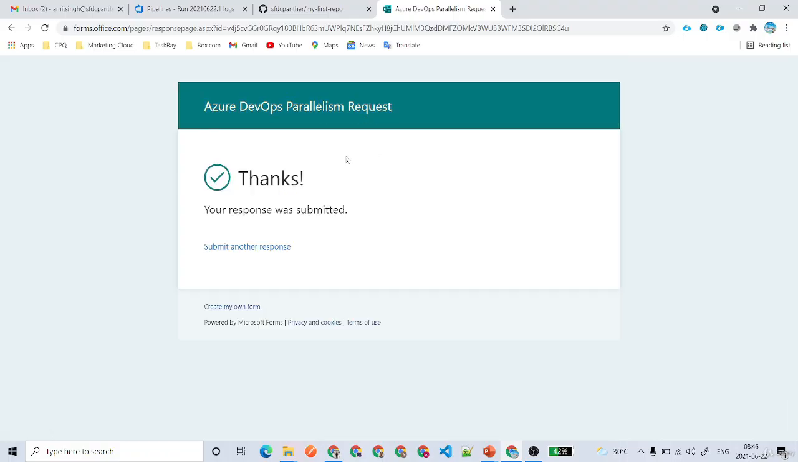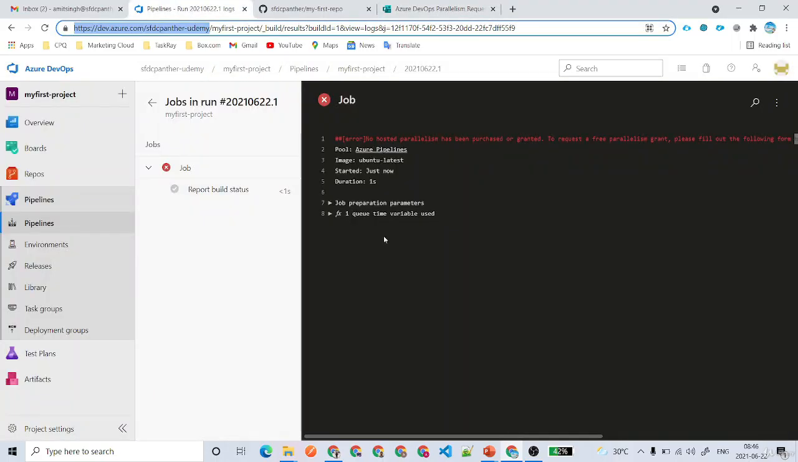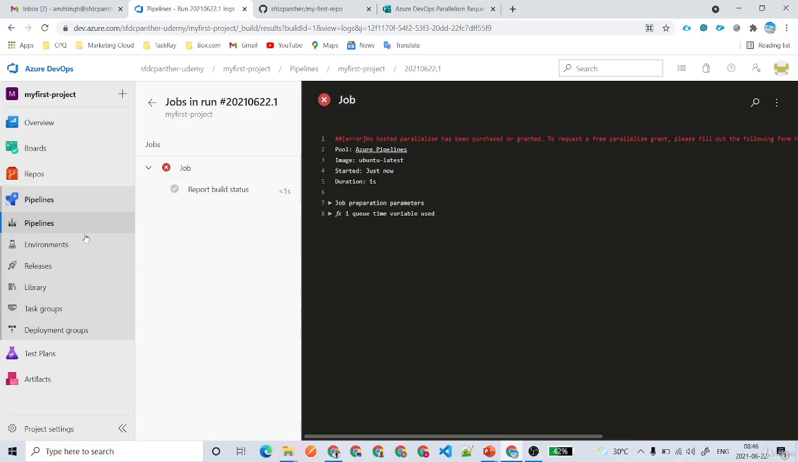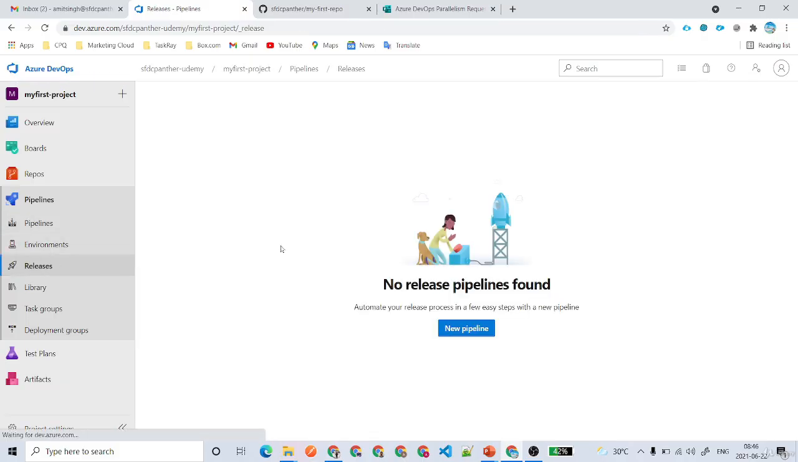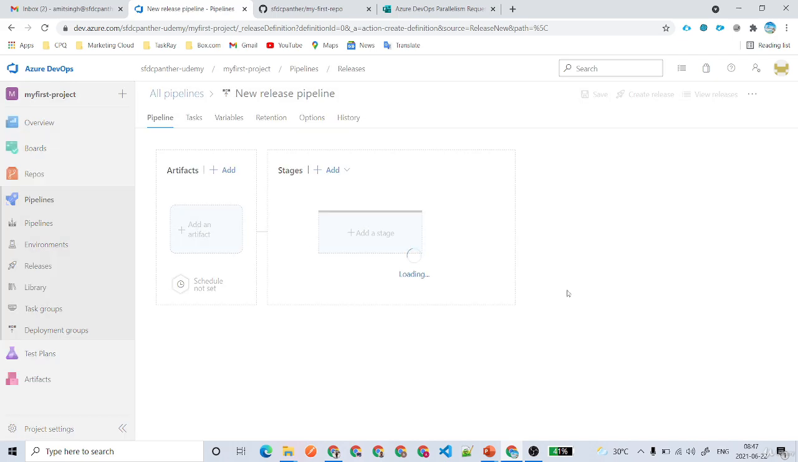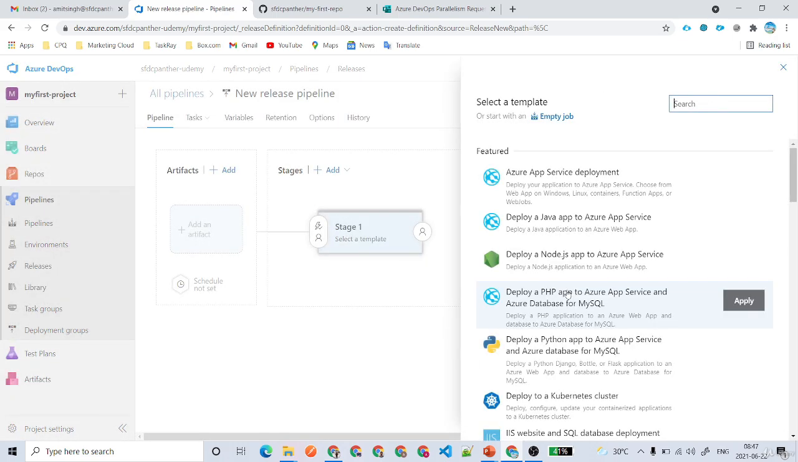So what will happen is they will check your request, and then they will grant you the access to those releases. And then for creating a release, you can just go to the release, click on new release pipeline, and then here we can create a release. And in this release we can use the pipelines that we have created in the earlier steps as well.